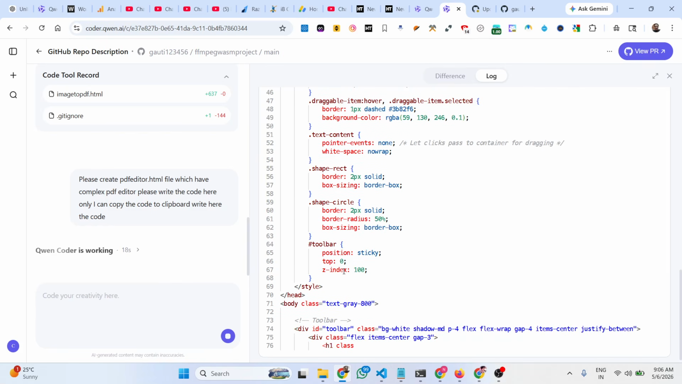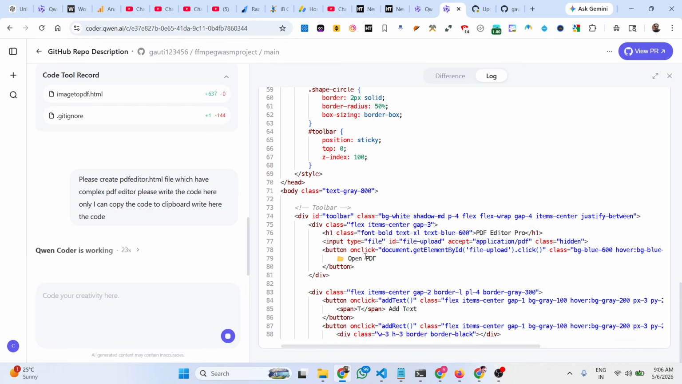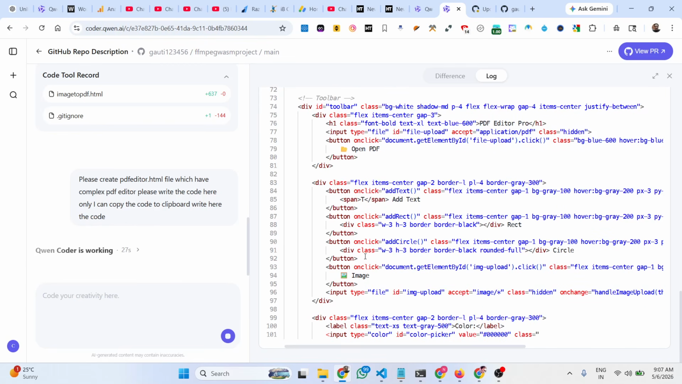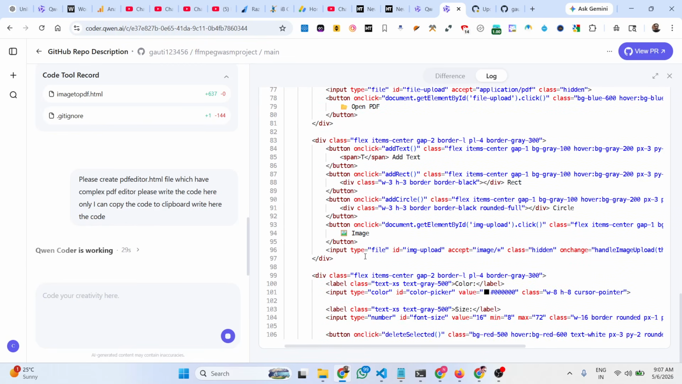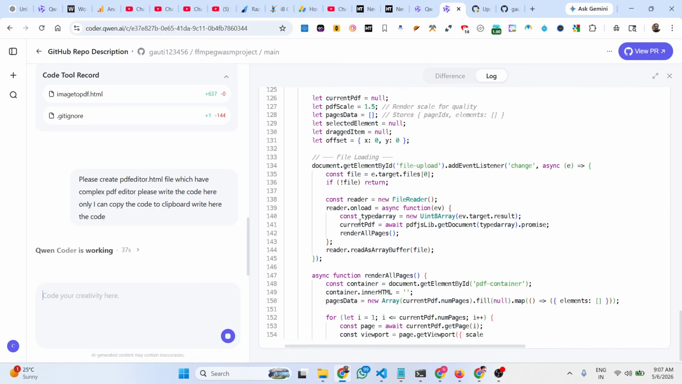There will be no restriction, guys, as opposed to other tools such as Claude Code or OpenAI's Codex, which cost you money. But this tool is completely unlimited. You can generate as many coding applications as you want. And this model is also very powerful, which is the Qwen 3.6 model. I really found this tool to be really awesome.